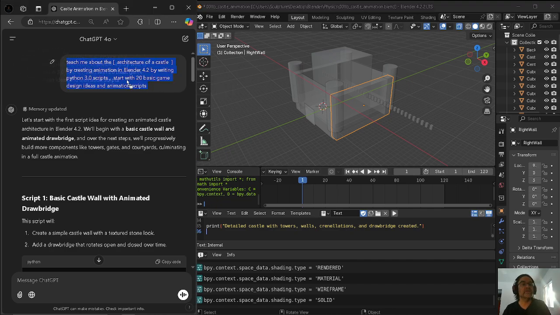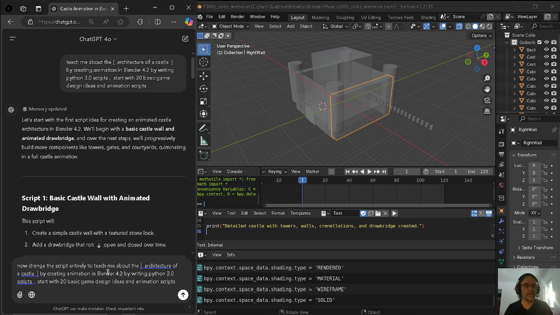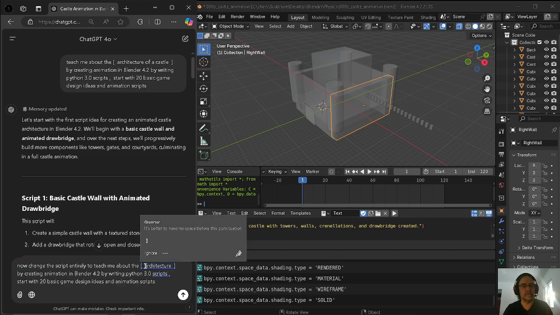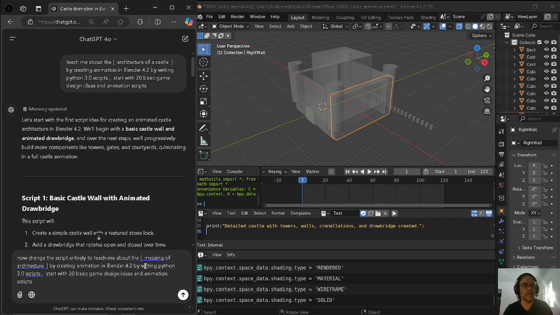So what I'm going to do is take my initial script, teach me about architecture of a castle, change it, and then say now change the script entirely to teach me about the massing of an architectural complex. And that's it. We'll just start with that.